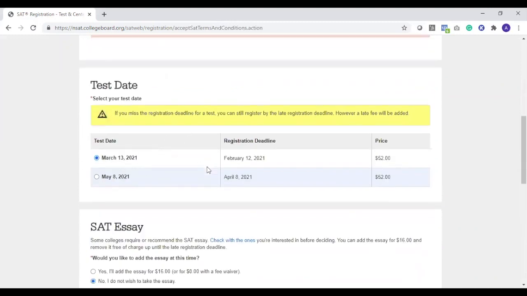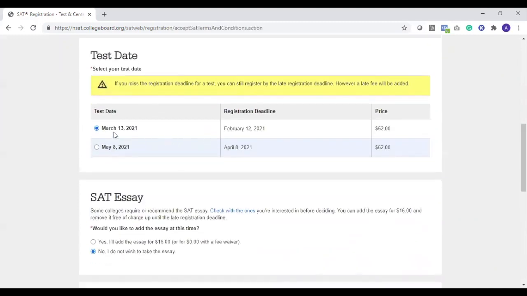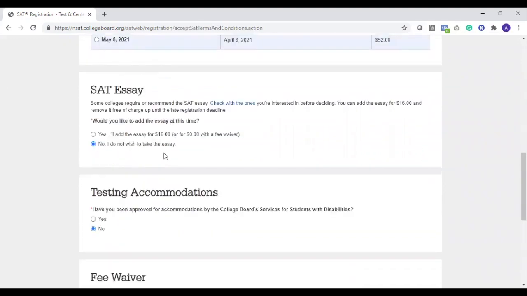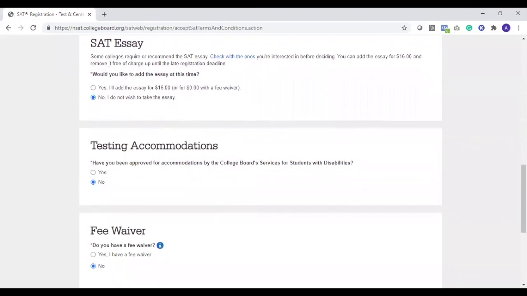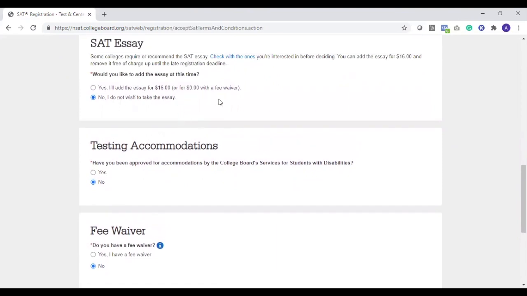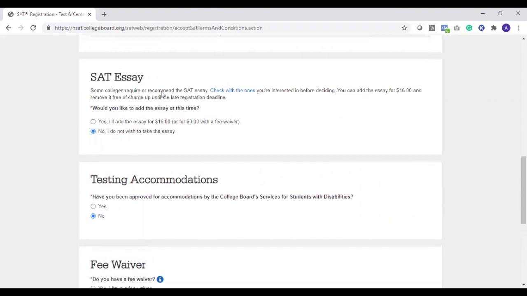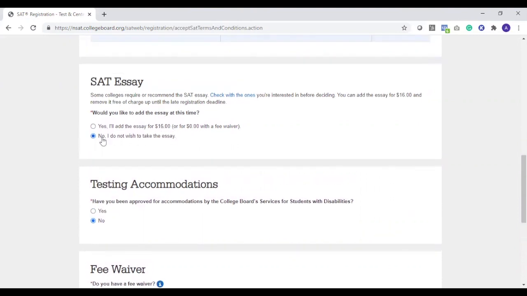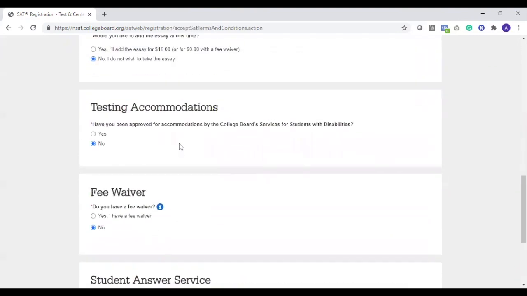Now these are the test dates. Either you can choose March 13 or May. It totally depends on your preparation, on what you have planned, what the timelines of your preparation are. Choose the date accordingly. And then the SAT essay part, I have chosen no. I do not wish to take the essay, because anyway, essays are also getting discontinued, and it will cost an additional $16. So I've chosen not to appear for the essay.